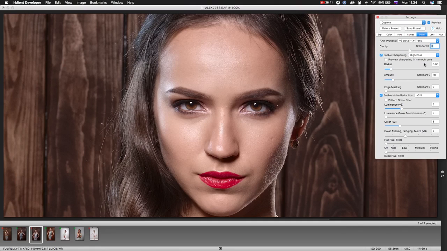But the guy who created this software made this program mostly for Fuji camera users. So the values for these sliders, how to say, are optimal for different types of photography.